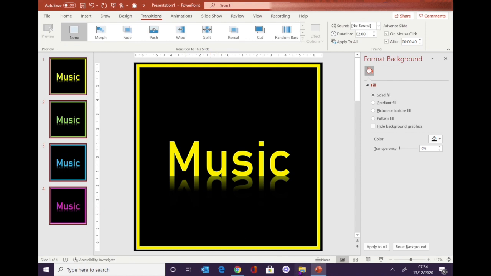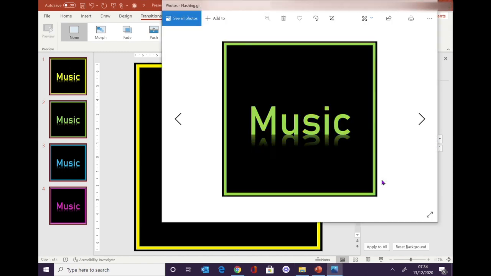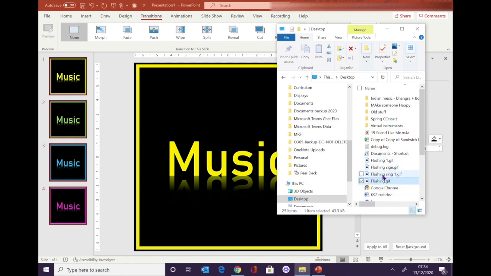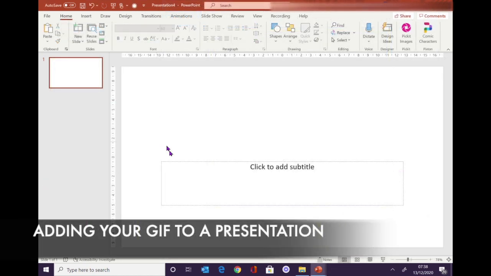Now you can navigate to the locations where you save your GIFs to see them and make sure they're working okay. So I click on the first one, that's what it looks like. Then I click on my second one, which is the slightly better quality because it was the export. Now you have created your GIF, you can add it to a presentation.